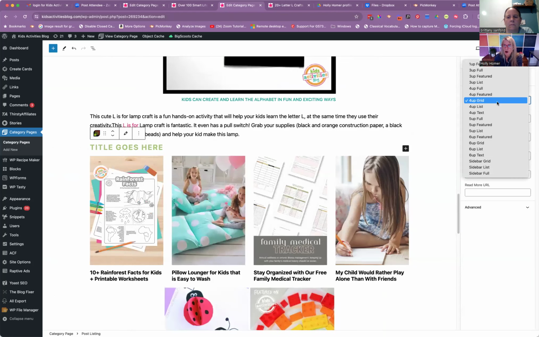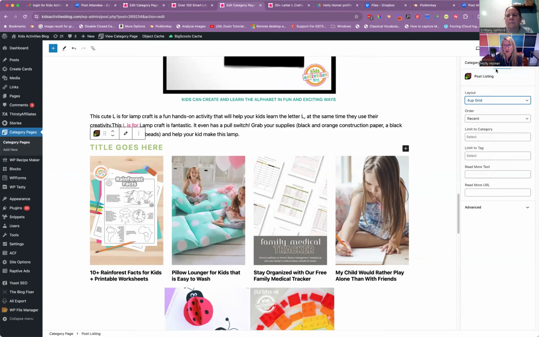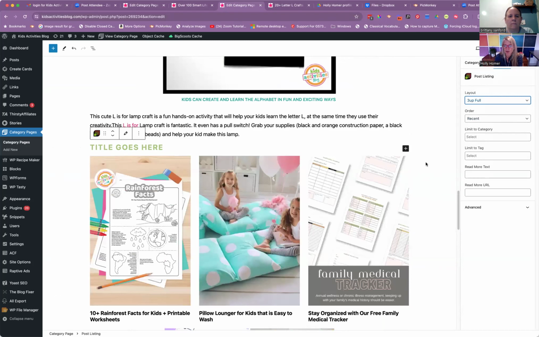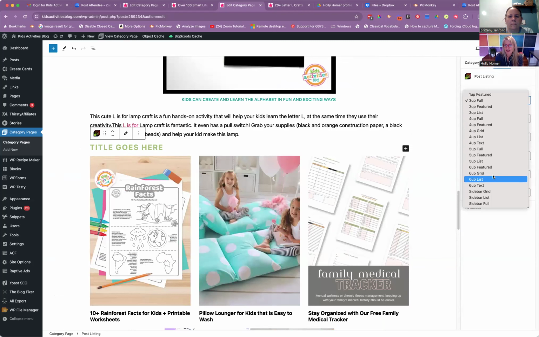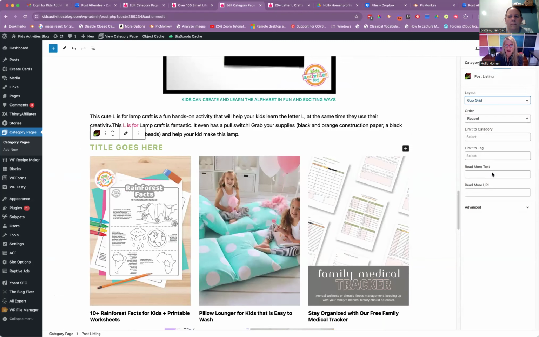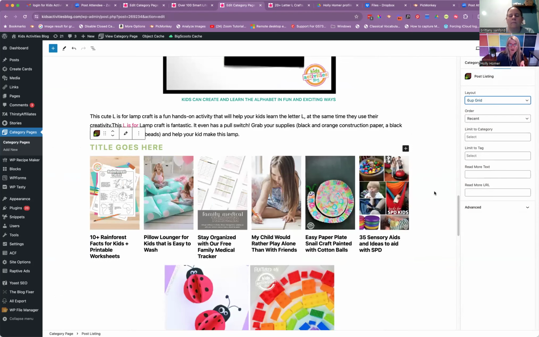This is a 4-up grid. If we wanted to do a 3-up, they told me what the difference is between the full and featured, and I don't remember, so I just play with it and see. That's like if we wanted to feature 3 things there, or a 6-up grid. Let's look at what that looks like. That's 6 in a row, which seems like it might be really appropriate for what we're doing.